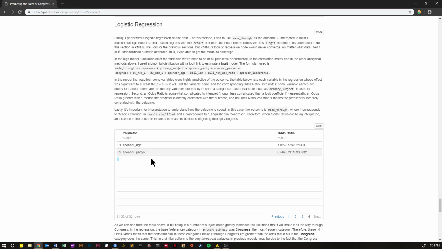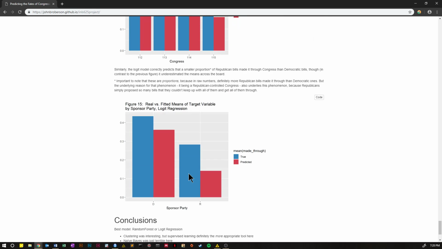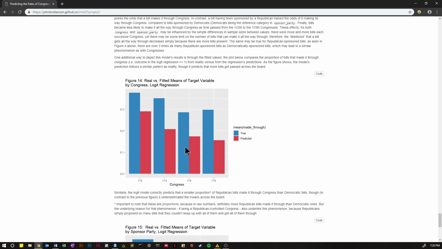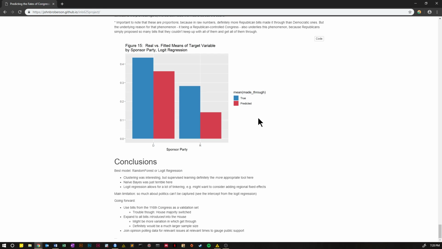And finally, a bill's odds of making it all the way through Congress were strongly affected by the party of sponsorship as well. And I've also provided a couple of figures here going a bit deeper into performance, looking at the model's predictions versus reality over Congresses and by sponsor party, and those are available to look at as well.